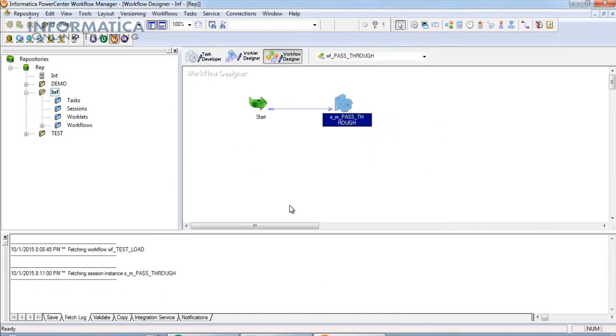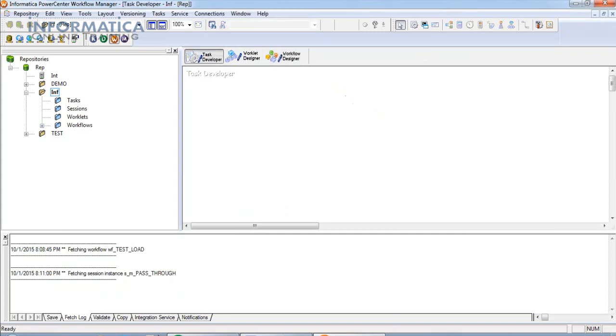As you can see here, there are two more tabs: task developer and workload designer. In the task developer, if you want to use the same session in multiple workflows, we can create reusable tasks. Similarly, in the workload designer, we can create workloads here. Workloads we are going to discuss in the upcoming classes.